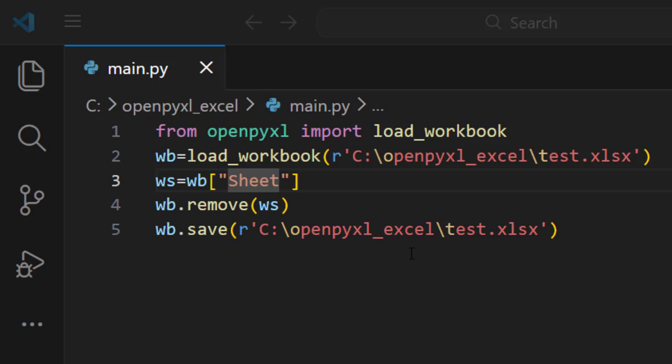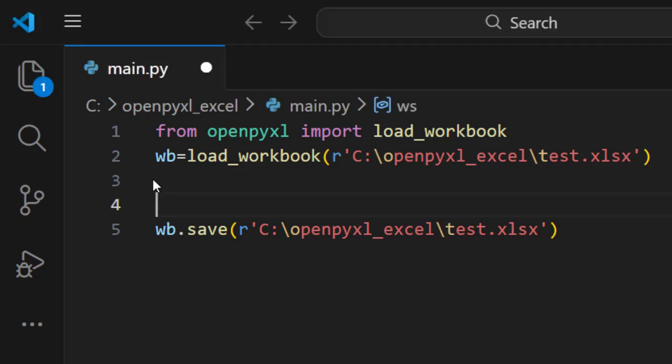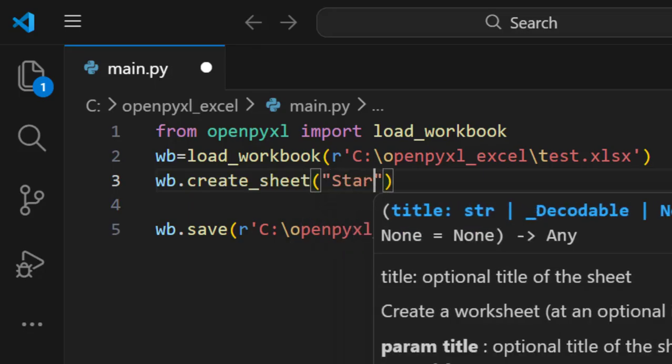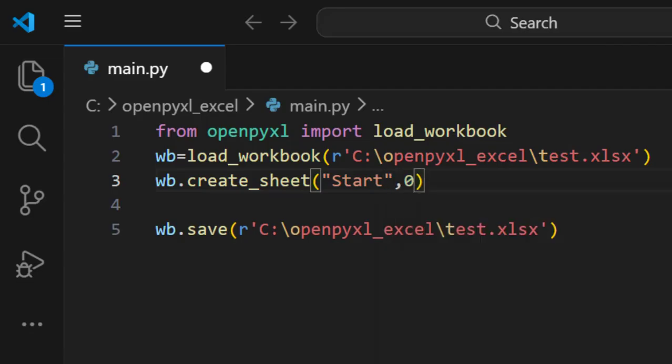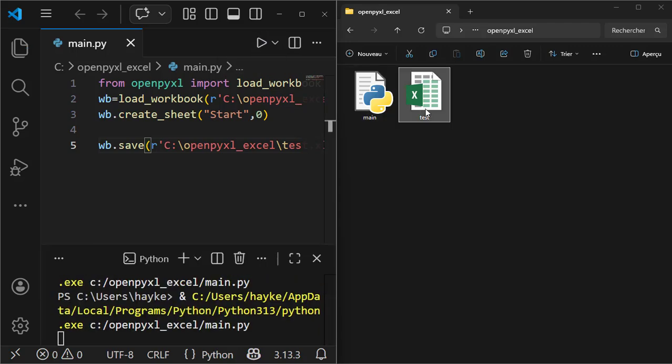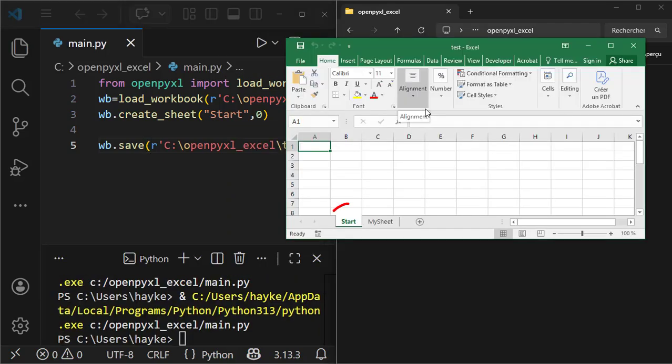Now, let's create a new worksheet at the beginning. So we write wb.create_sheet("Start", 0). We can choose the position of the sheet by using a second argument. Here, 0 means the first position. This will create a new sheet and place it at the beginning of the workbook.